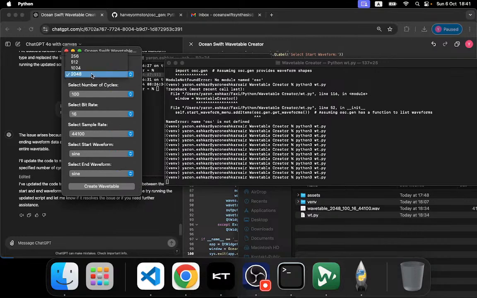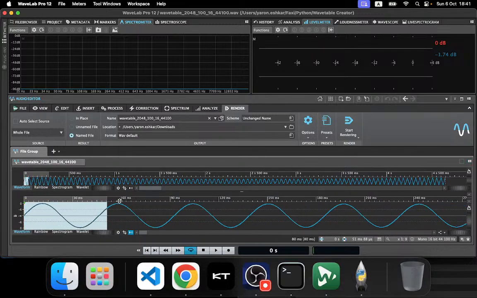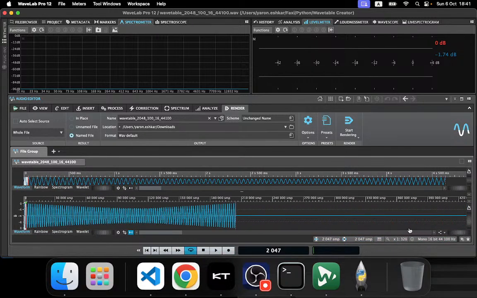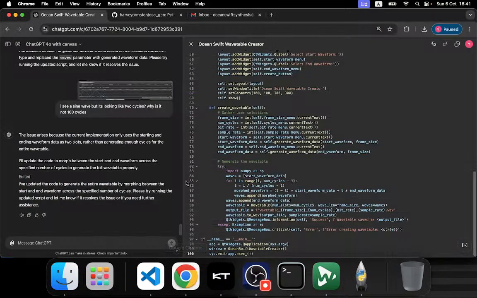So what we have here is we can select the frame size, which would be the size, in samples, of each individual cycle. And we can see here in Wavelab that it is correct. If I show by samples, we see that after 2048, a new cycle comes in. And we also see that it is correctly 100 cycles, so the overall size of the whole thing is 2048 times 100. So this is okay, and we have what we want.